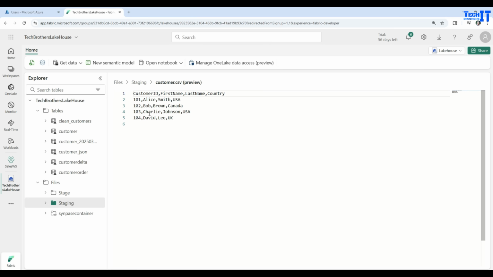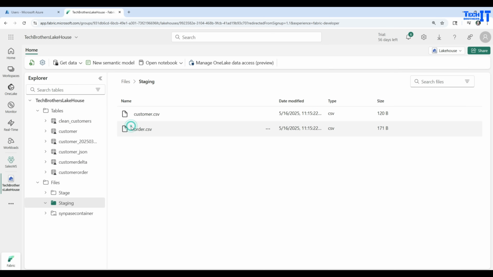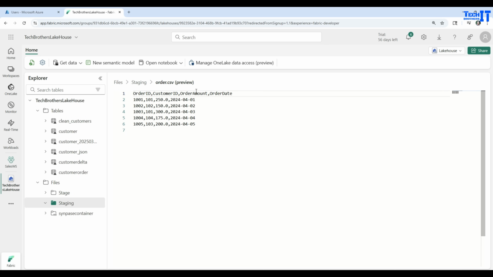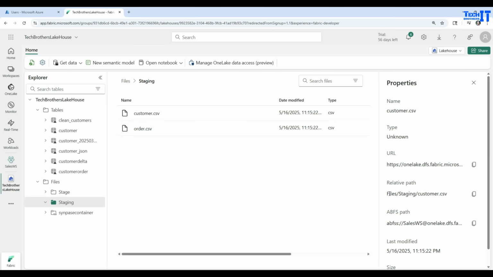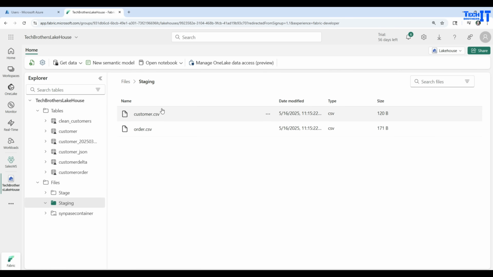Now if you click on the file, we have customer ID, first name, last name, and country, and then in the order file we have order ID, customer ID, order amount, and order date. If you go to the file's properties here, that's the path of the file. The relative path is Files, staging subfolder, and then the file name. What I want to do is read these two files, join them together, and load to this table called customer order table.